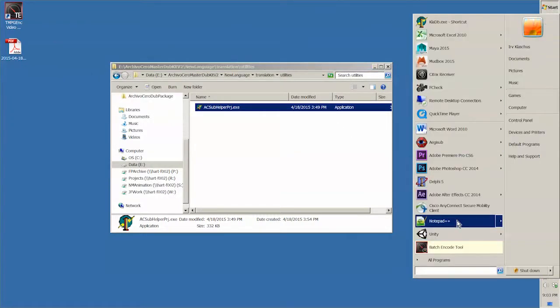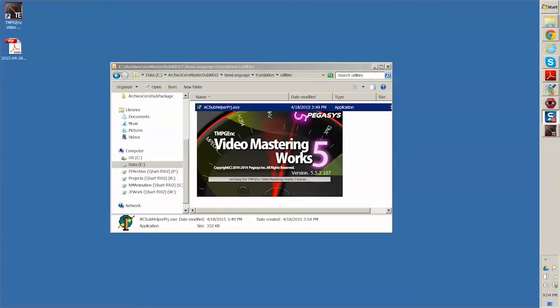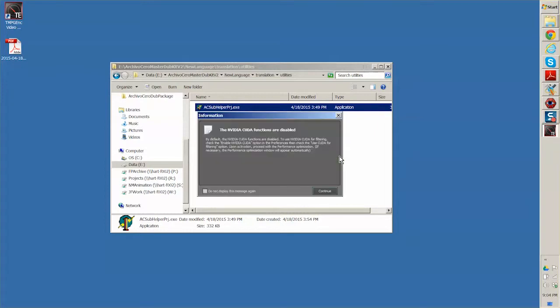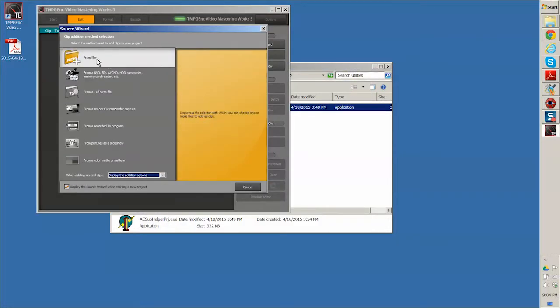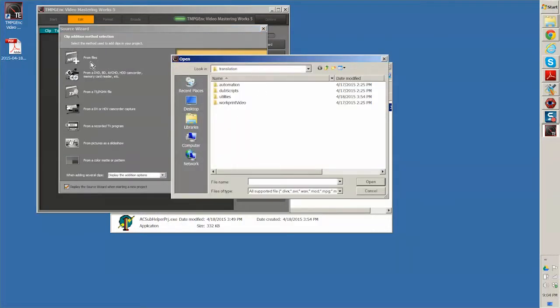So now I'm going to run Tmpeg. So I'm running Tmpeg here. It takes just a minute. It's warning me about whether it's using the processor on my graphics card. So I'm going to start a new project, and I'm going to grab the video from files.